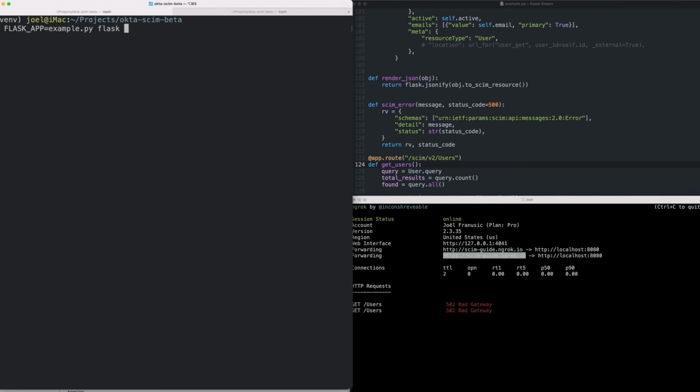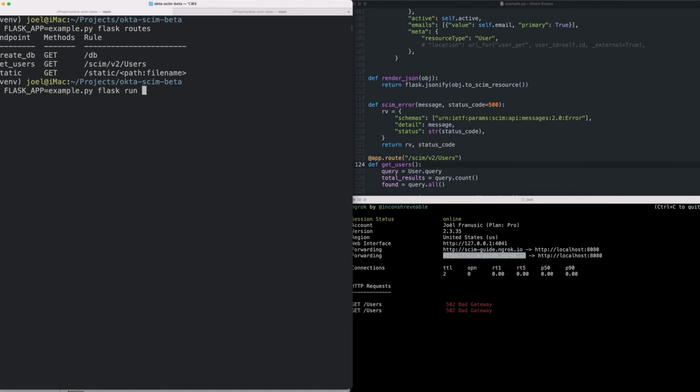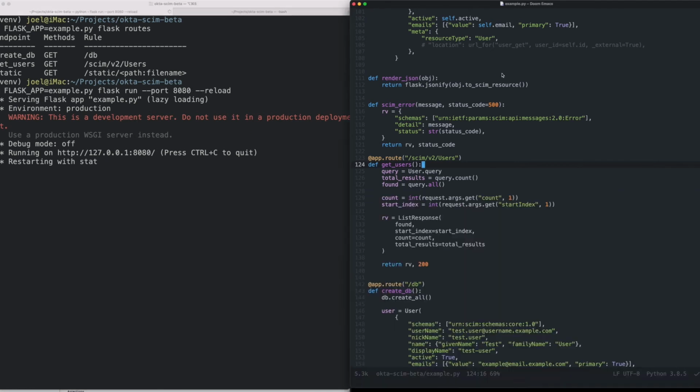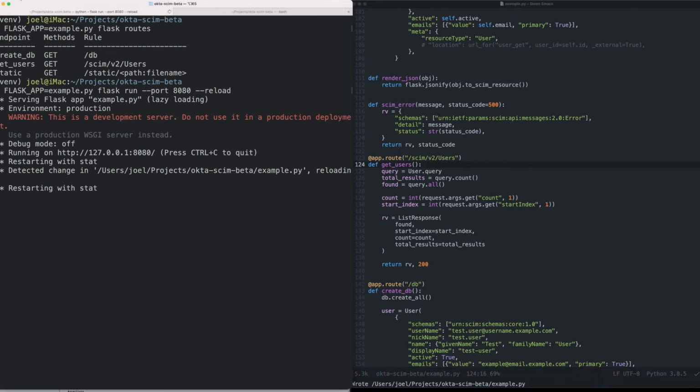Example Flask routes. So if I run the Flask command and say routes, it'll show me here are the routes that it knows about. So this is what I would expect it to be. So let's run flask run --port 8080 --reload. So I'm telling Flask to run on port 8080, and when an update gets made to a file, reload it. And I'm just testing that by making a little trivial change. Cool, looks like it's running.